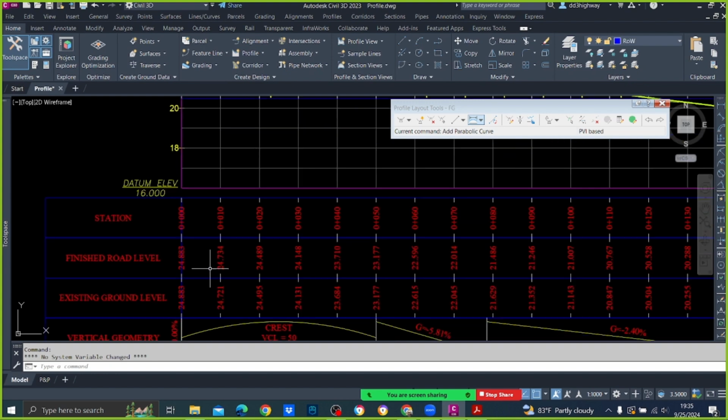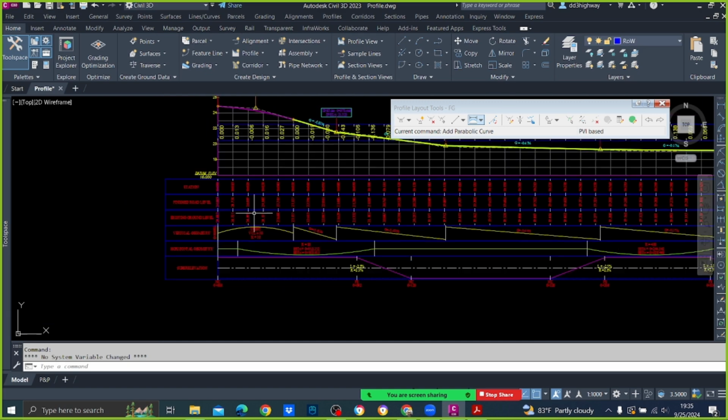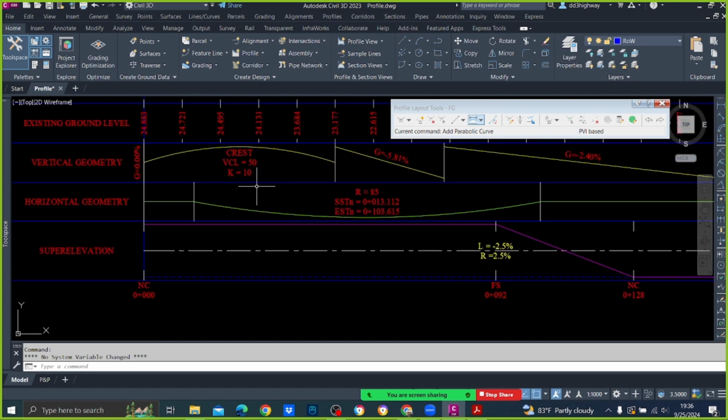Therefore it is the same thing, but after that it is going to change. Can you see here vertical geometry is finely defined. Now here you are having a crest curve. Vertical curve length is 50 and K is 10. Now does that satisfy your requirement?